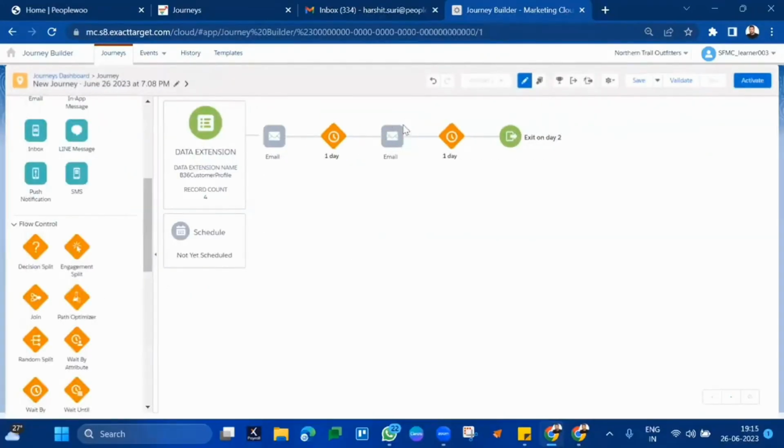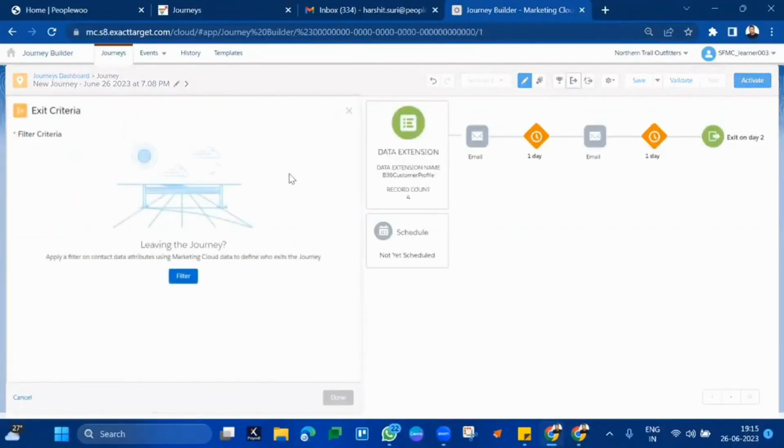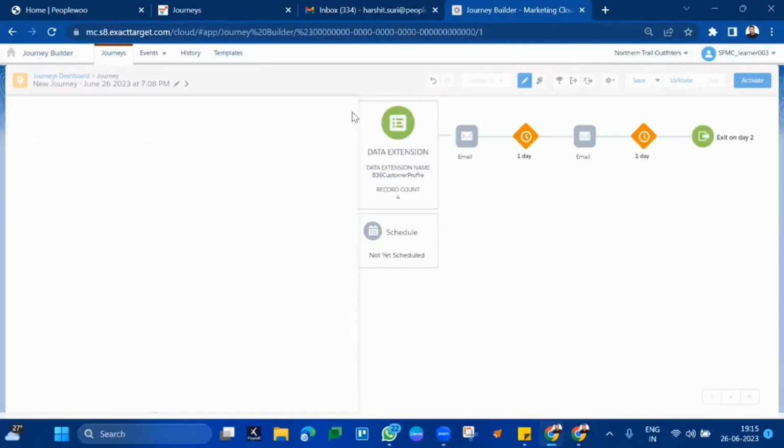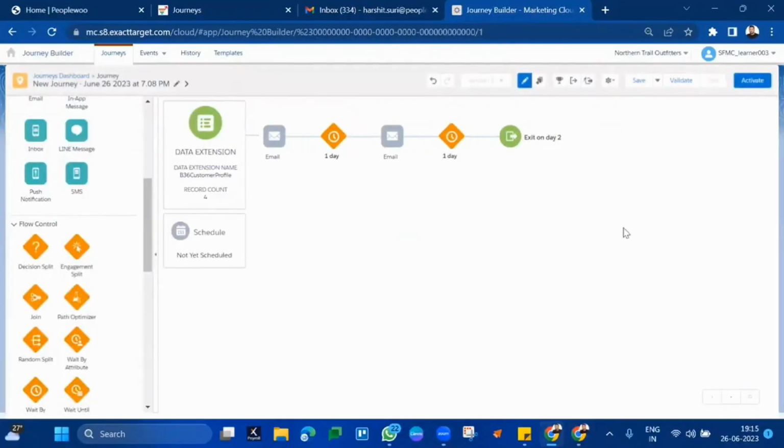The moment somebody performs an action, based on that action, you want to make him exit from the journey, then you define an exit criteria. Exit criteria is different from goal. Goal will not make somebody exit from the journey, but somebody has performed an action, and based on that you want to make him exit, then you can define.